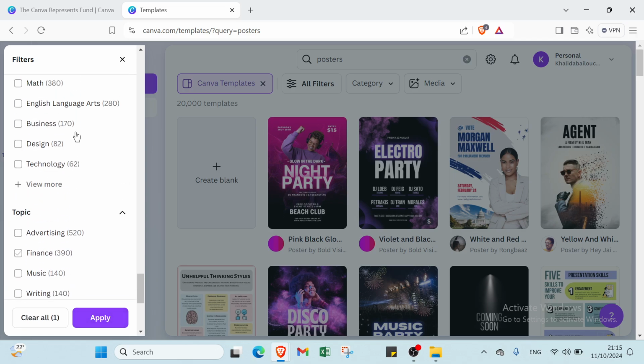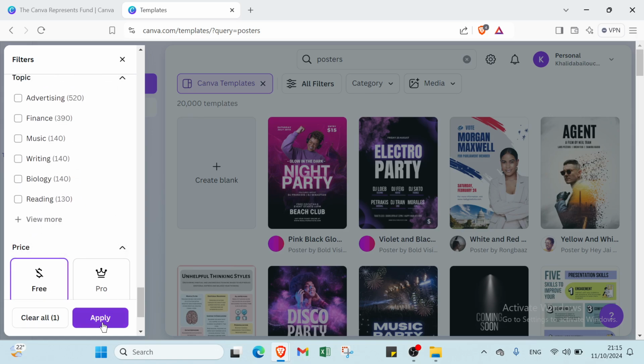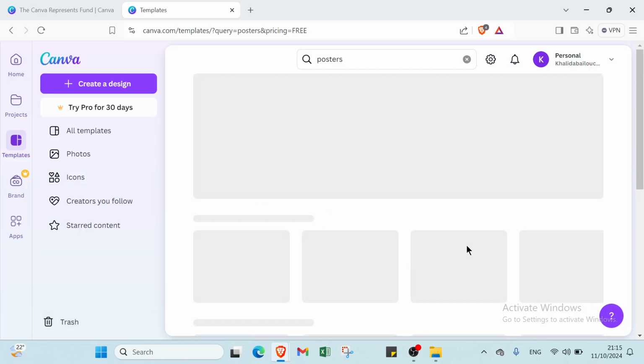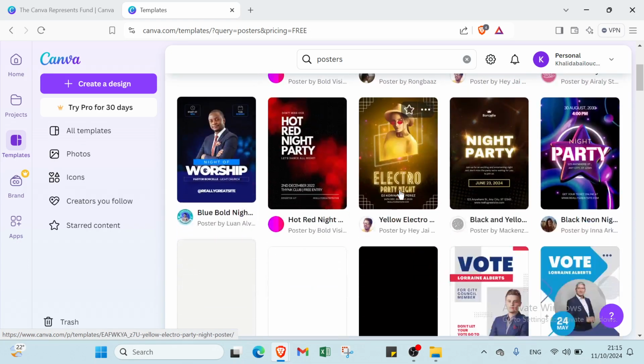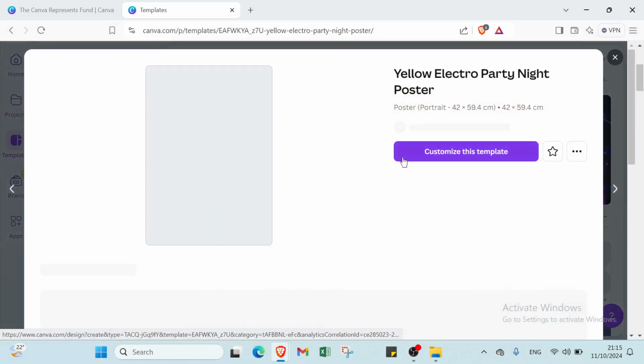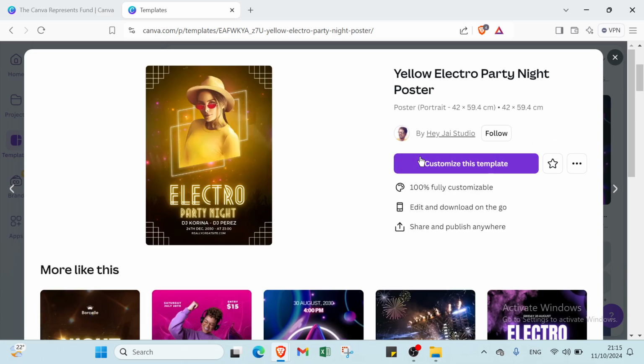So you can also select the filter that you want, and then you click apply, and you will find here all the templates that match the filters you selected. So here we have one, and then you can also create a blank one, or you can choose the one you want. For example, I will select this one, and I will click customize the template.